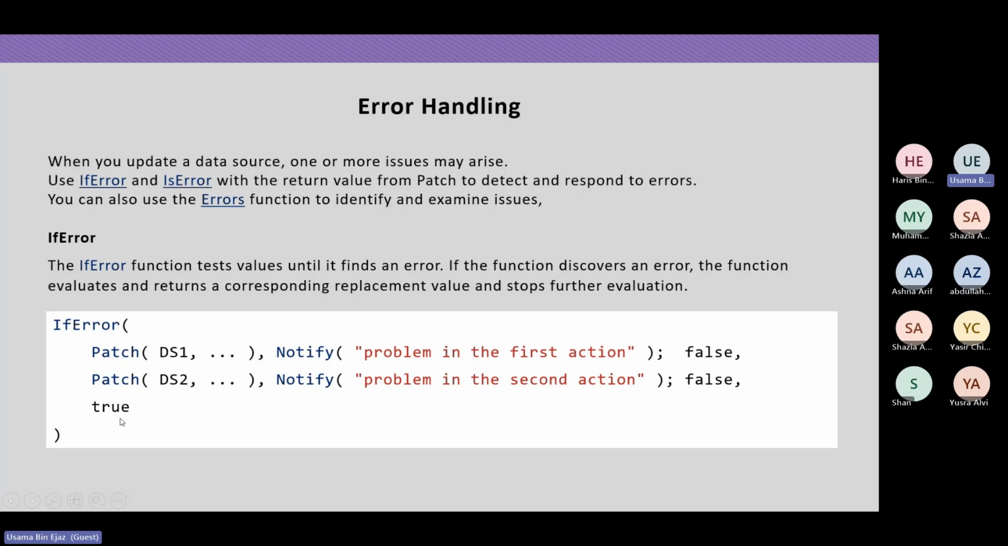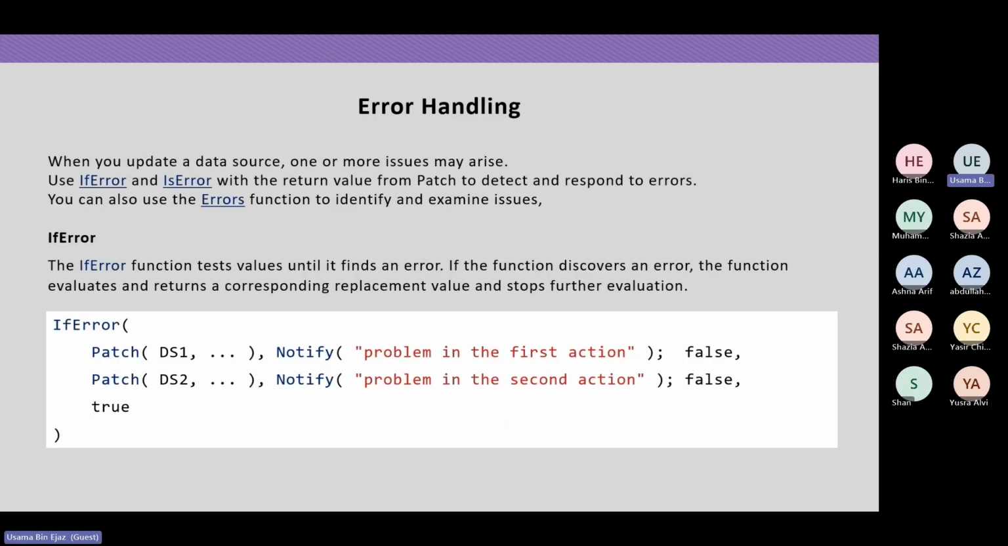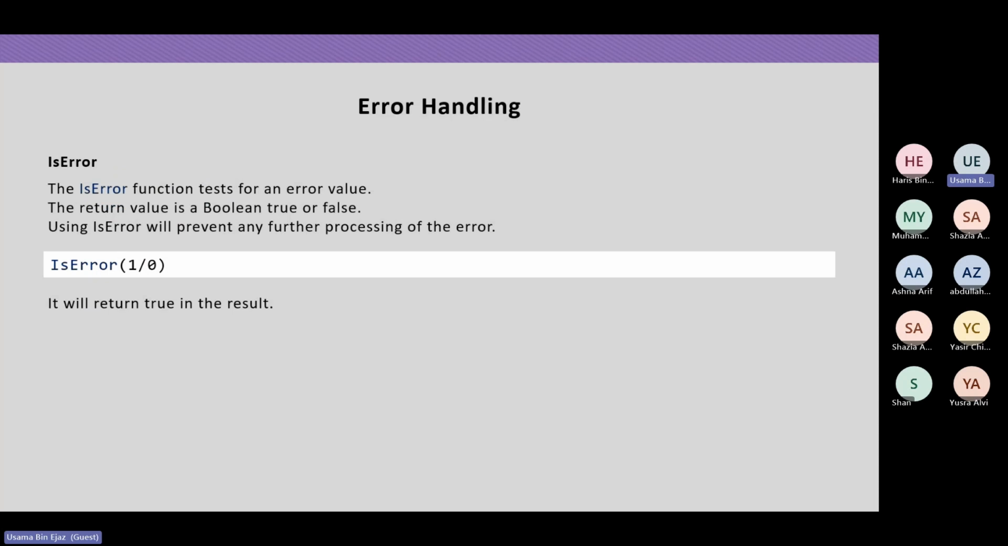You can get it obviously by practicing it. And the second one is the IsError function. It simply returns true or false. With IfError, you can do some action, notify, or anything else in the second parameter. But IsError just returns whether it is an error or not. Like in this, I am dividing 1 by 0, which obviously is an error, so it will return true in this case.